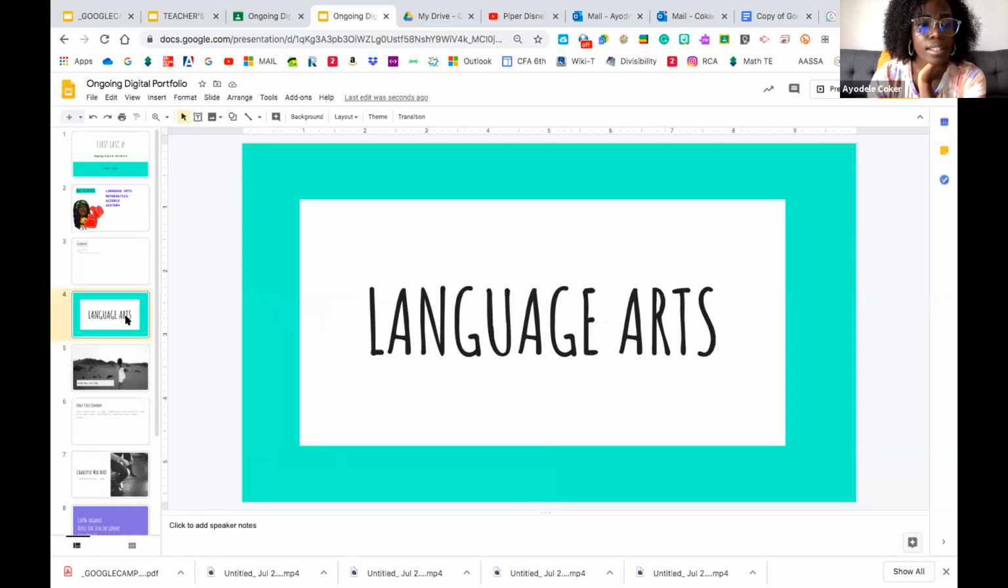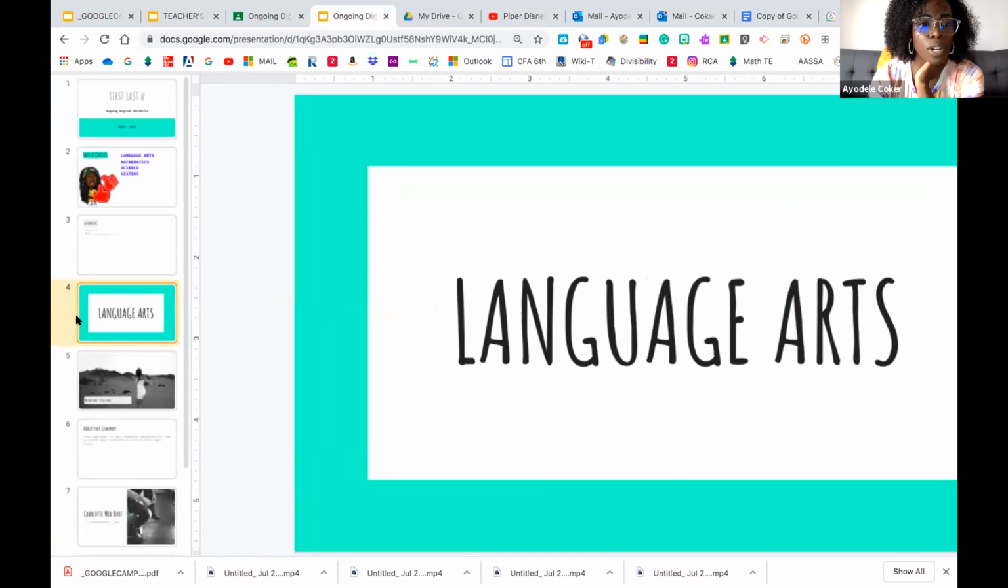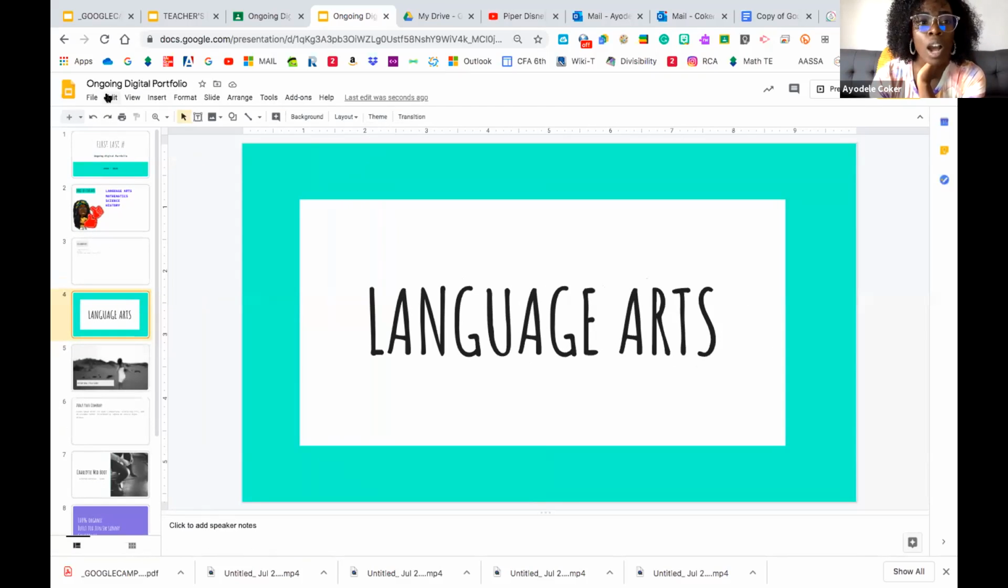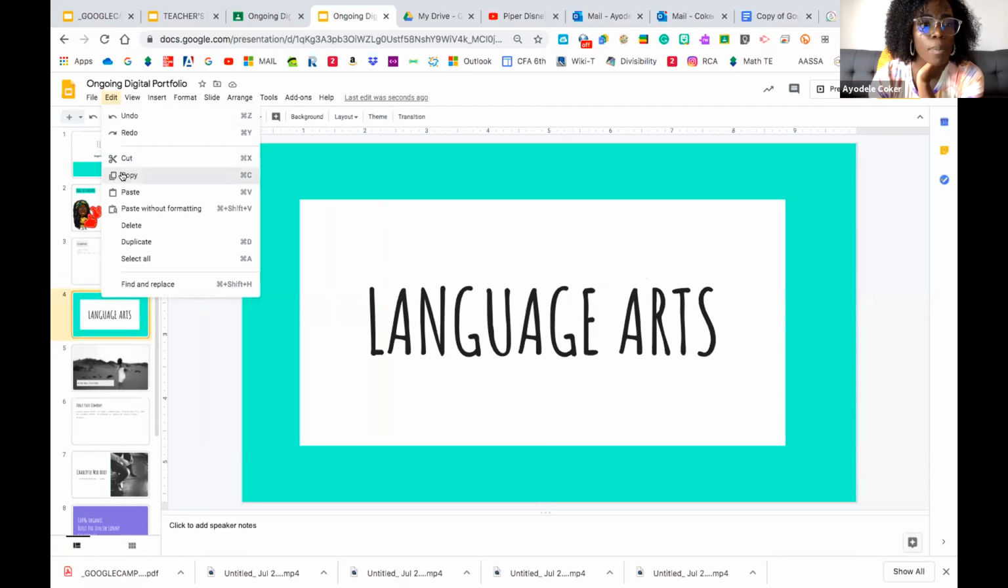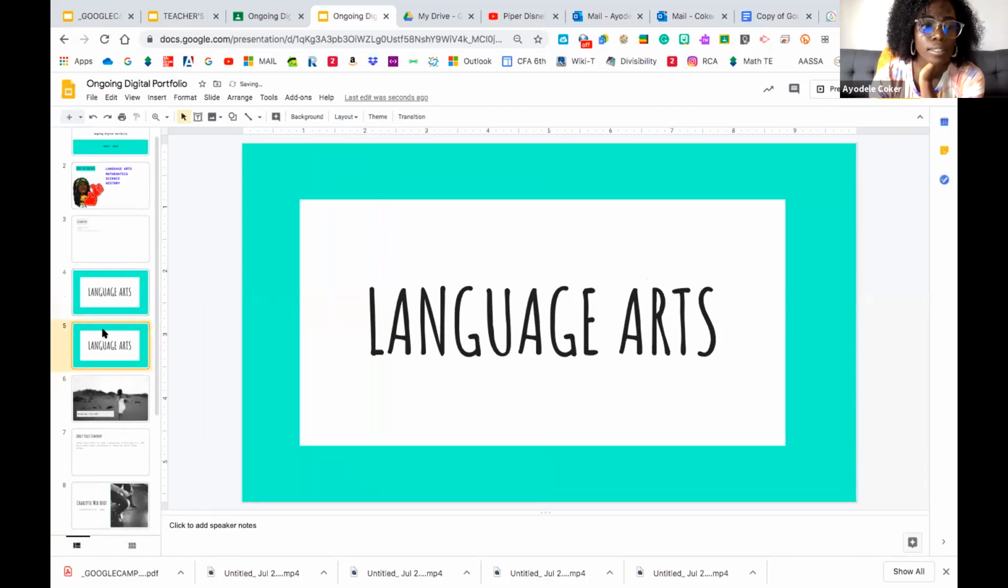All right, now, here's the cool part. I don't wanna have to do that reformatting again and again and again. So what I'm gonna do here is I'm going to select this thumbnail, slide 4, and I'm going to copy and paste it so that the format is already there. I just have to change the words for all the other subjects. Okay, so let's edit, copy, and edit, paste.